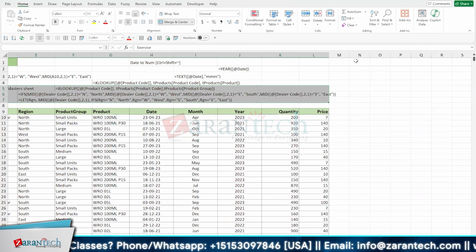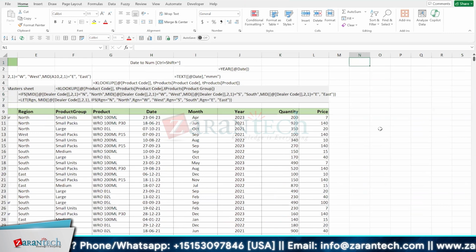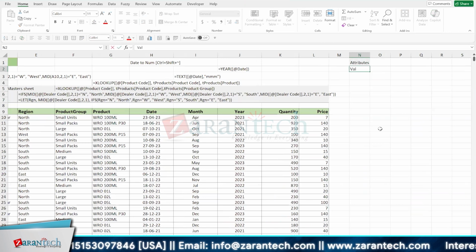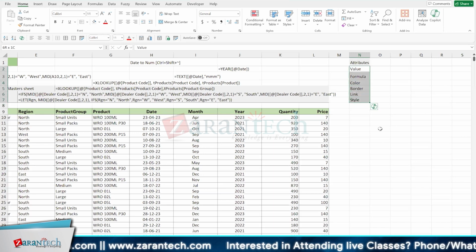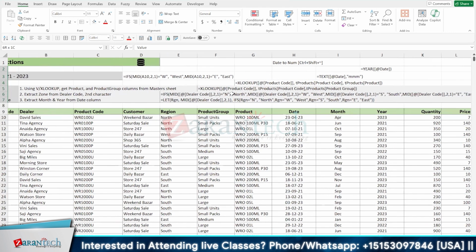Okay, what are my attributes here? For example, cell attributes contain these. It has a value, it has a formula, it has a color, it has a border, it has a link, it has a style. Style is bold, italic. So one cell can contain all of these attributes at one time, combined together: a value also, formula also, color also, border also, link also, and style also.